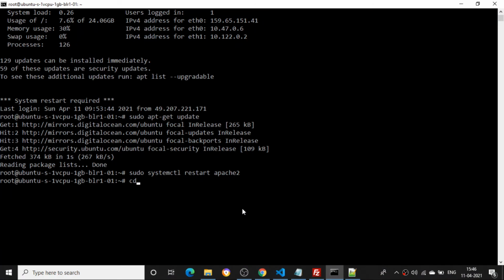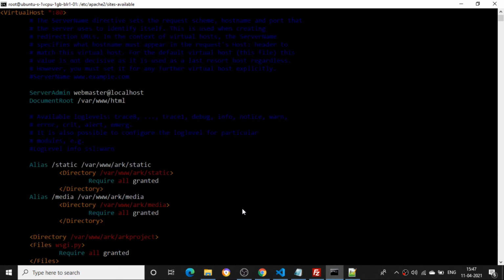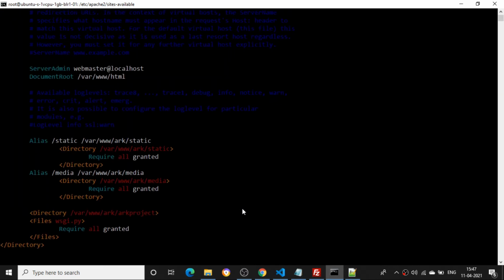One more thing I need to go and change somewhere else also. I'll cd slash, so where is it? I'll go again here. I have it here itself. In this one I'll type ls. Then I'll type vim, the configuration of ai spaces dot configuration. I'll edit it. Here also I'll add the server name.